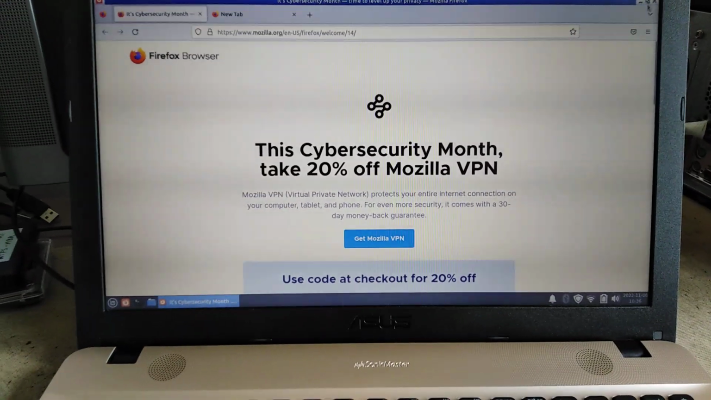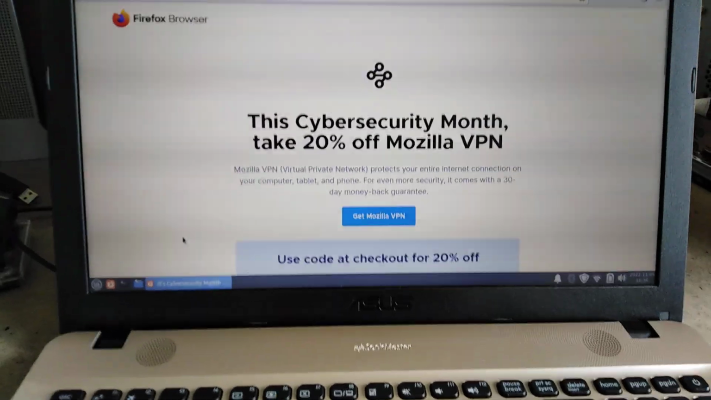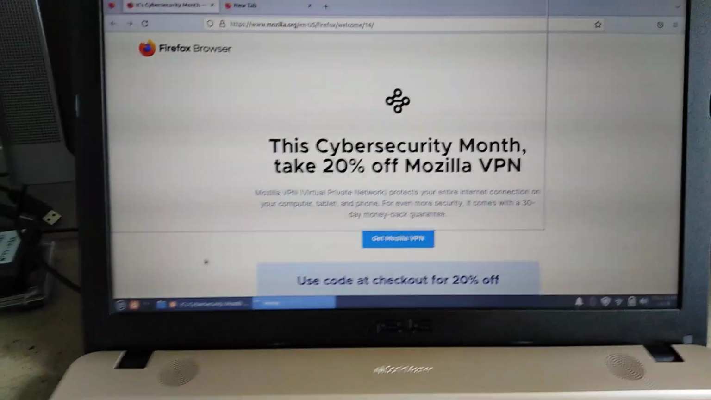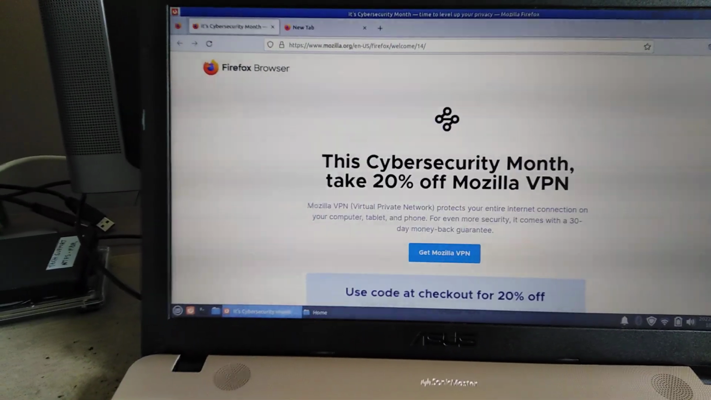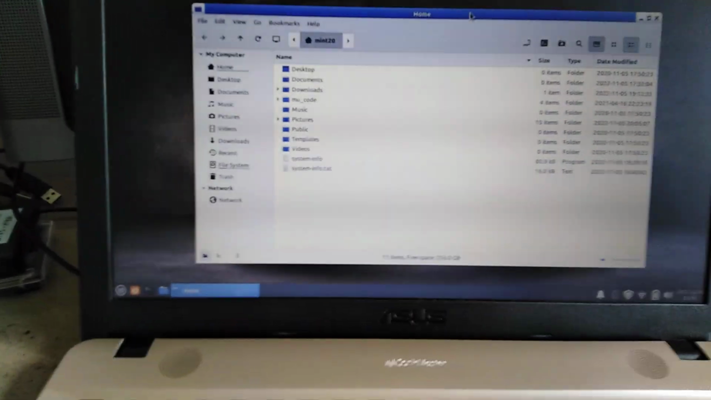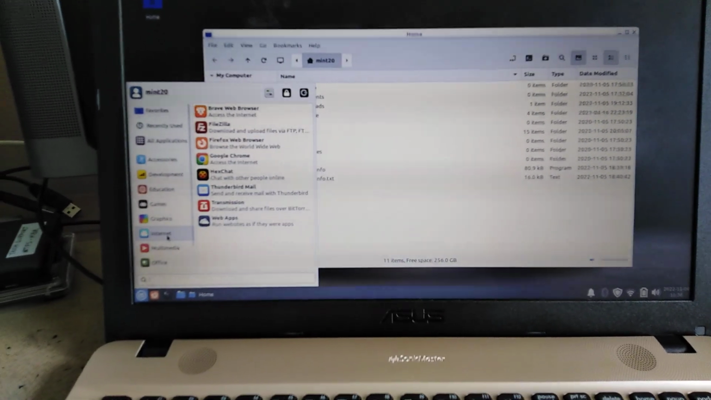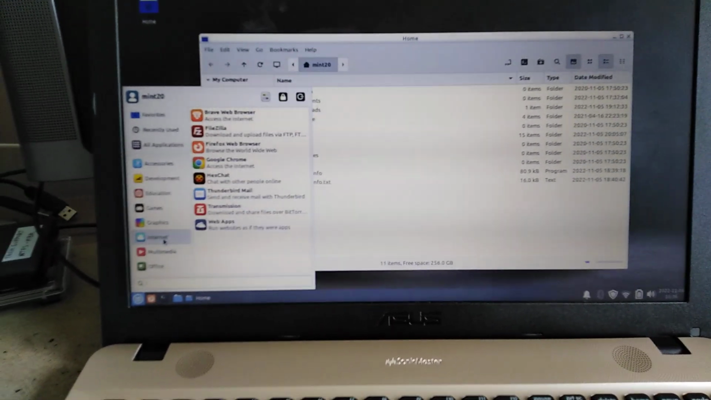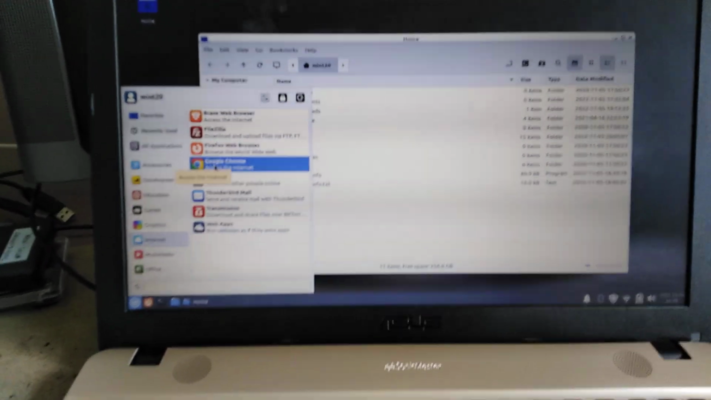We also got a file manager here. I'll show you that. There's the file manager. I'll just close the browser. There you go. And we've also got on our menu, I just want to point out that people tend to have different preferences for web browsers. Pick the one you want. We've got Brave here, we've got Firefox here, we've got Google Chrome.